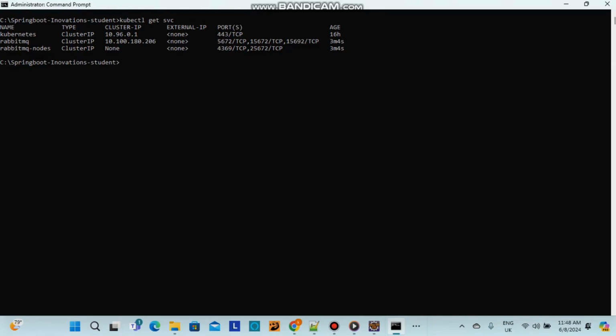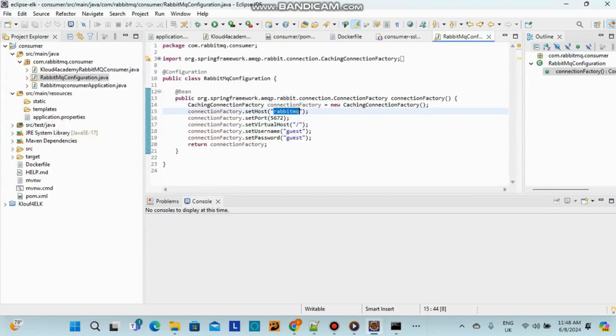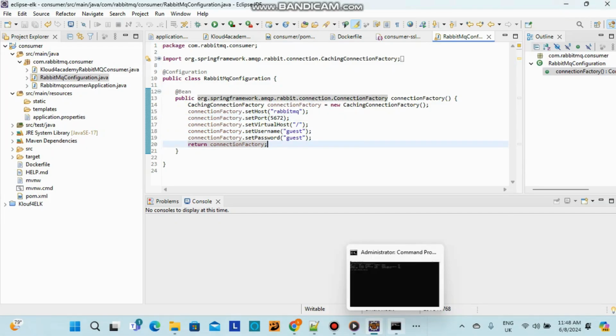We have to copy this service name and give it here. This is the service name to connect to the RabbitMQ server, along with the password, user ID, and port number 5672, which is the default port number. So this is how we have to connect it, and the cluster is ready.